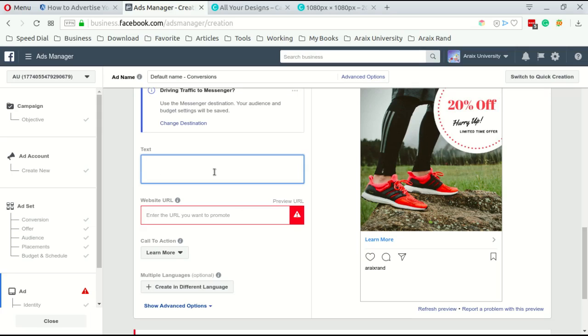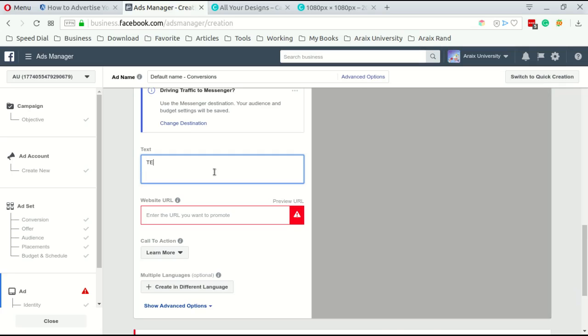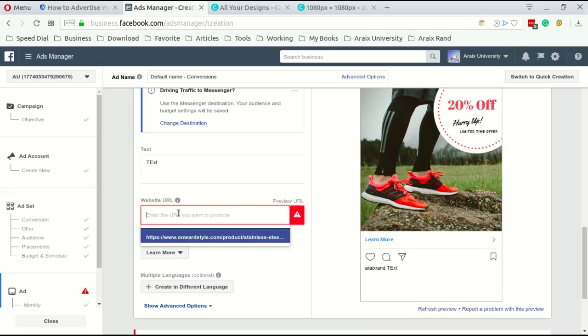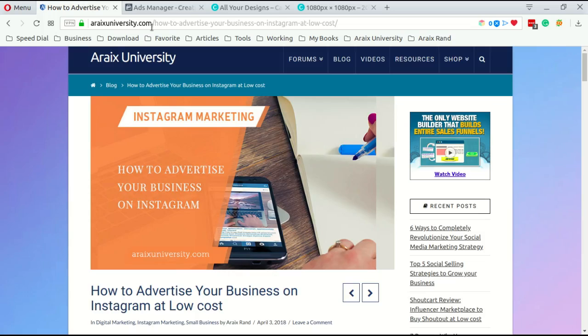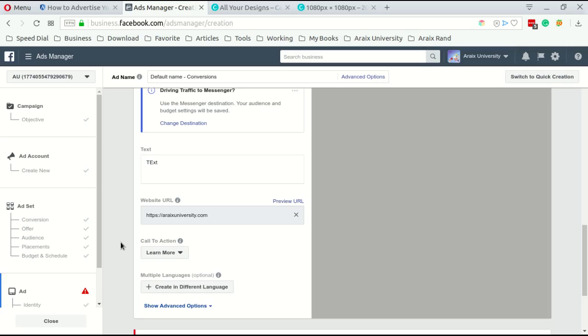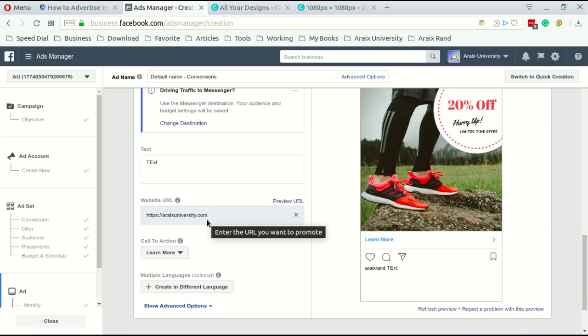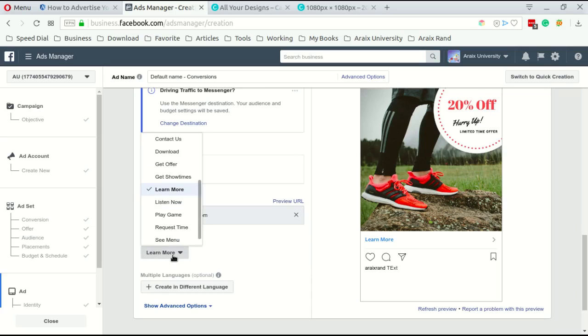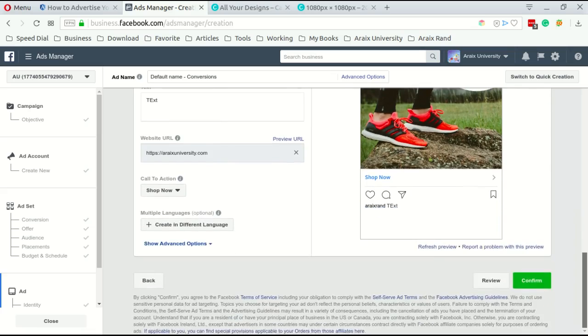After that I'm going to write the ad copy here. Just for example, I'm leaving text here. Here I'm going to paste my home page website, anything. This is the landing page; it's going to be your product page if your goal is to sell products. I'm going to change the call to action to buy now, shop now. I think there is no buy now, so shop now. This is complete.